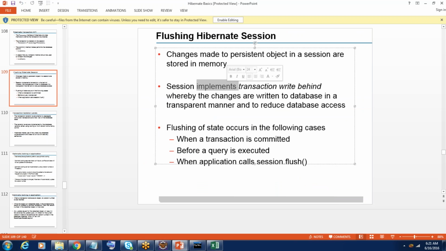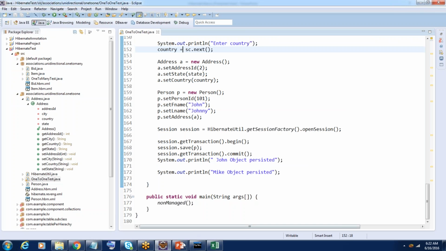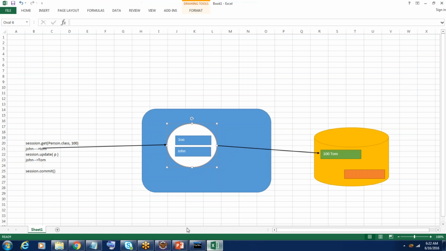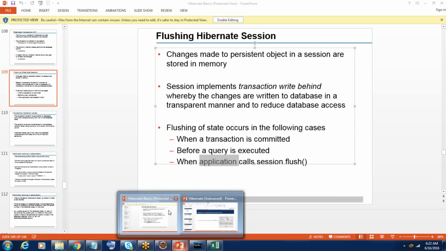So session implements the transaction write-behind mechanism. So when a transaction is committed, before a query, or if you're calling session.flush, then the changes will be made permanent. When you call commit or flush, then only it will update the database. Otherwise, it will not update the database.